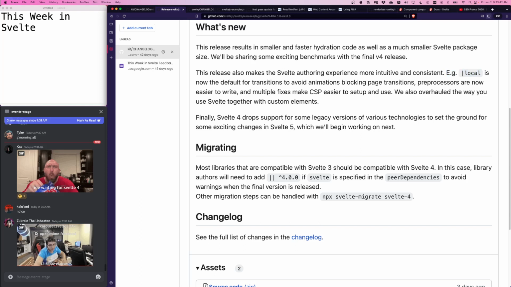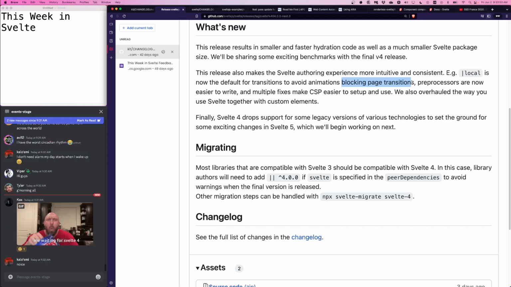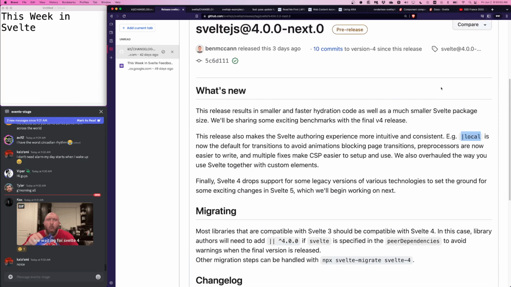Local is now the default for transitions. Sometimes when folks use Svelte transitions, most of the time they want a transition to be isolated to a single component. So in Svelte 4, the local pipe is now the default behavior. With this pre-release out, now's a good chance to check out a branch of your project, install Svelte.js 4, and see if your animations behave a little differently. That way you're prepared in advance.